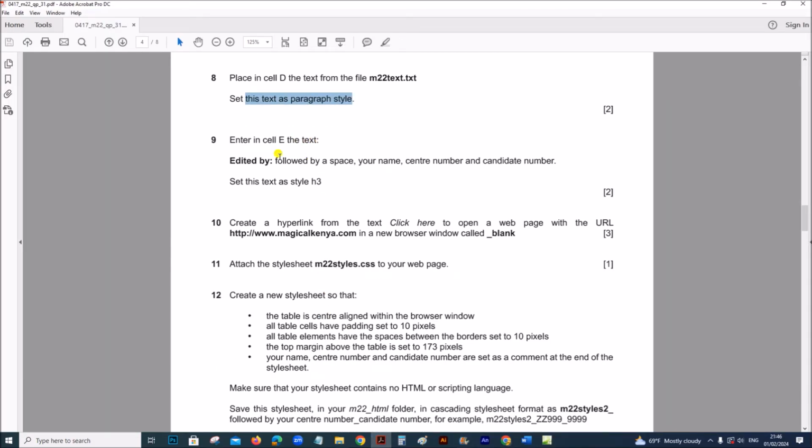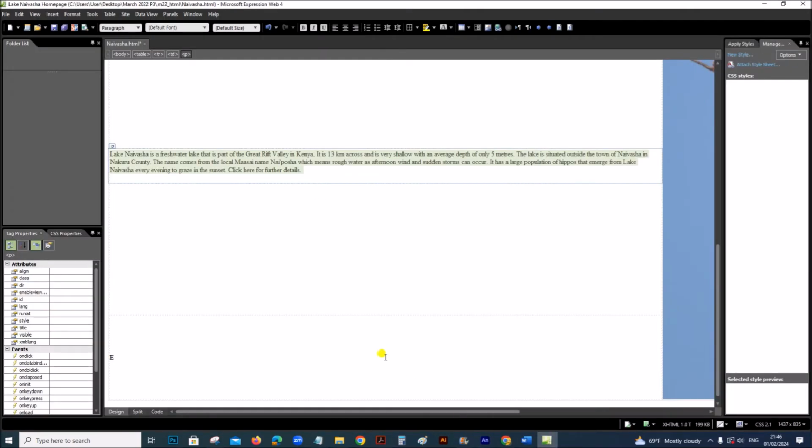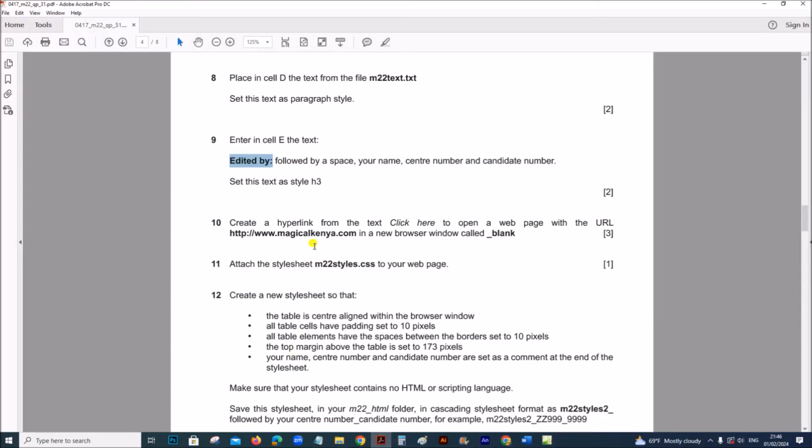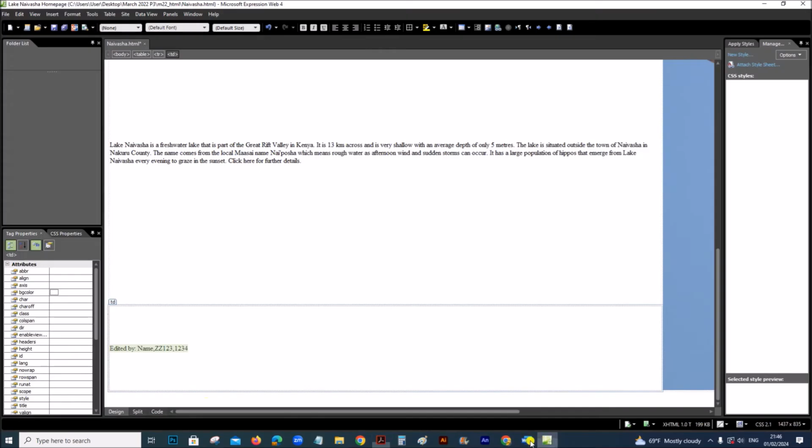Enter in cell E the text edited by, followed by a space, your name, center number, candidate number. In cell E, remove E, edited by, your name, center number, candidate number. It should be set as H3. So select the text, click here and set it as H3.